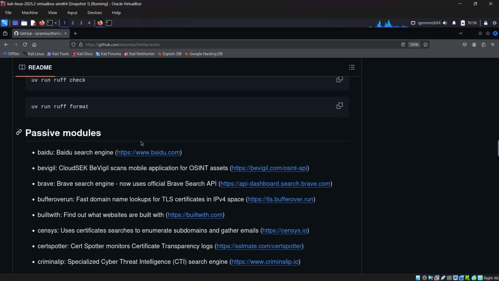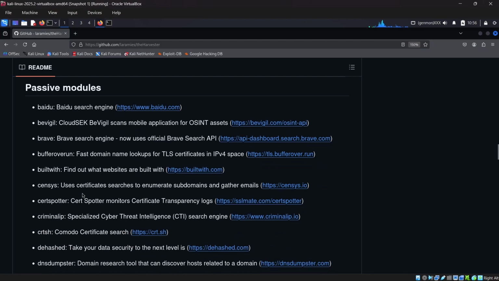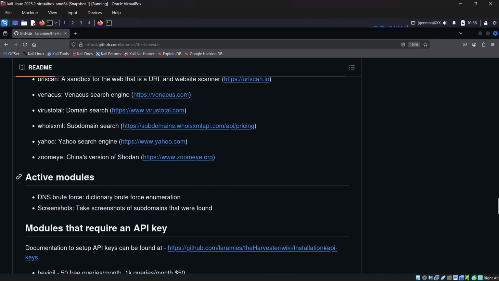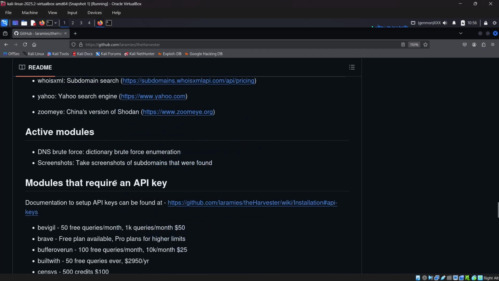And here, the most important part I just want to show you is the passive modules. There's a lot of passive modules available inside this tool. Passive module means that you can gather information about a target without directly interacting with that target. So it is using Baidu, Bing, Brave, and a lot of things for the passive information gathering process. And it also has active modules, which are used for directly interacting with the target to gather some information.